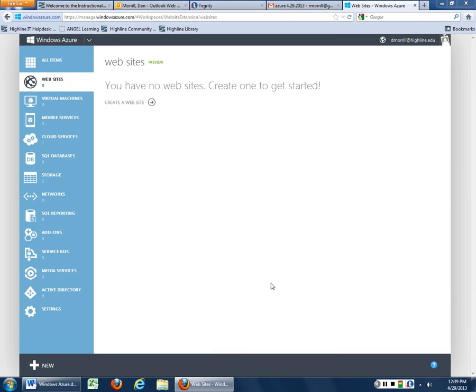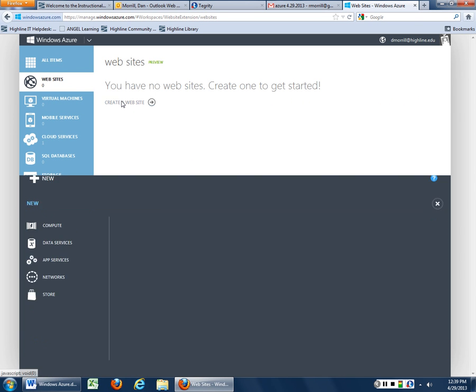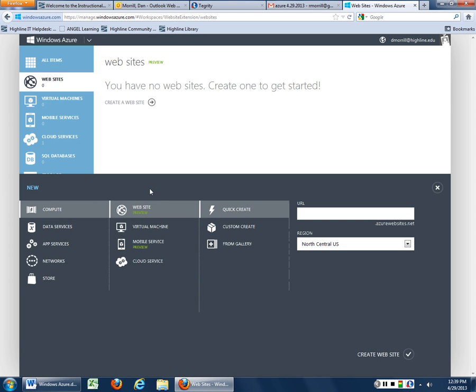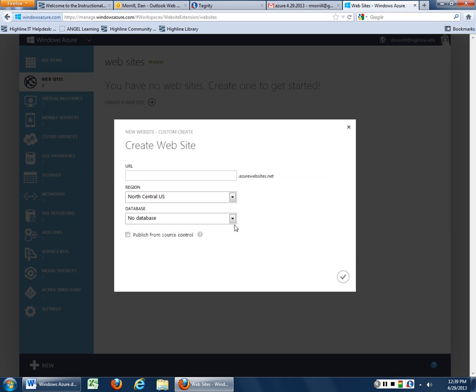Okay, so today we're going to talk about how to build a website in Windows Azure. Basically you just click on website, create a website, and that gives you an idea of what you can do. You can either do a quick create with a URL, or a custom create if you want to have a database or no database.